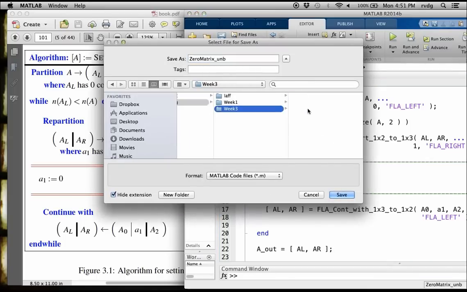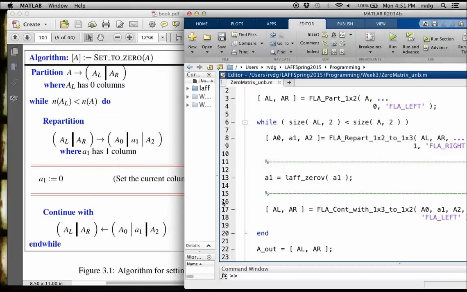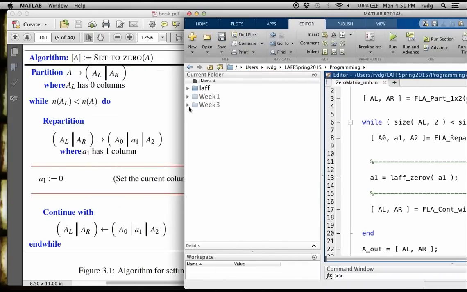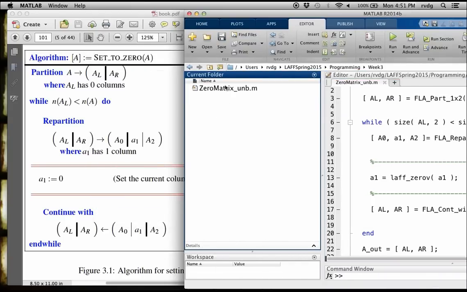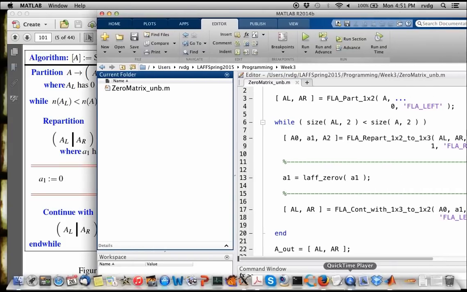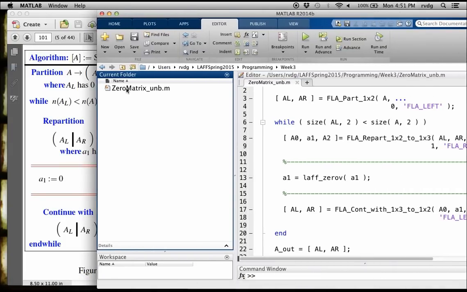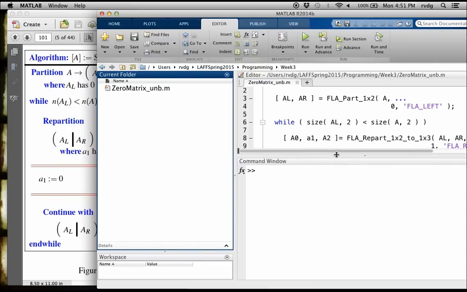So we save this. We'll save that in week 3 as the file zero_matrix_unblocked. It'll have a .m at the end. If you now look here on the left, under week 3, you'll see the zero_unblocked.m. And you have to make sure that you're in that directory, because otherwise it won't find that file.